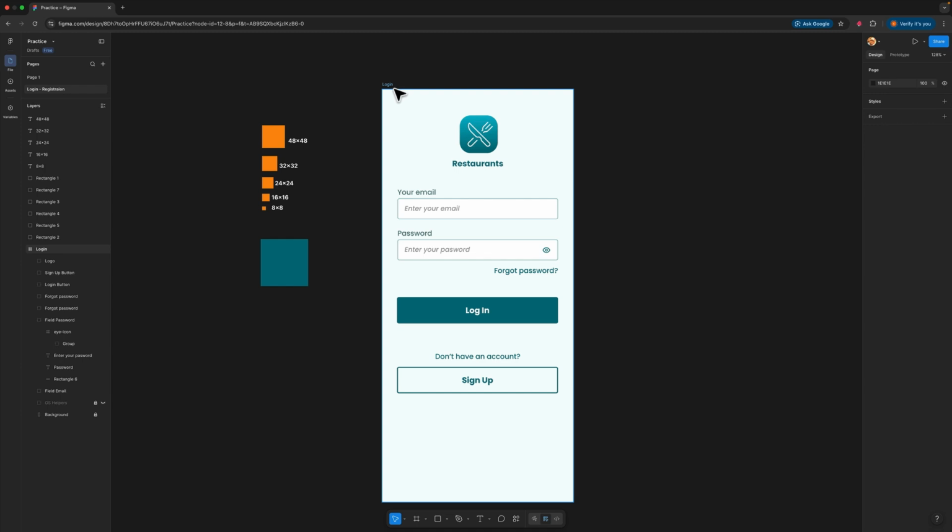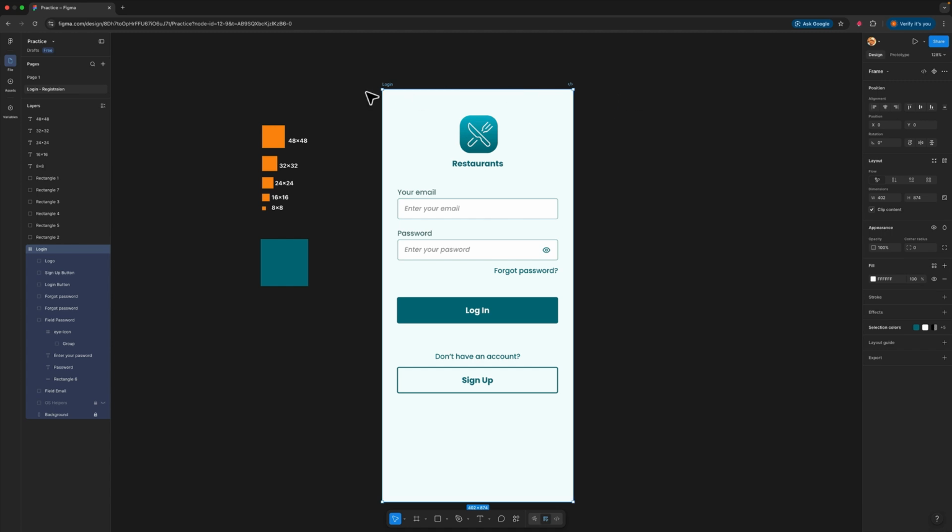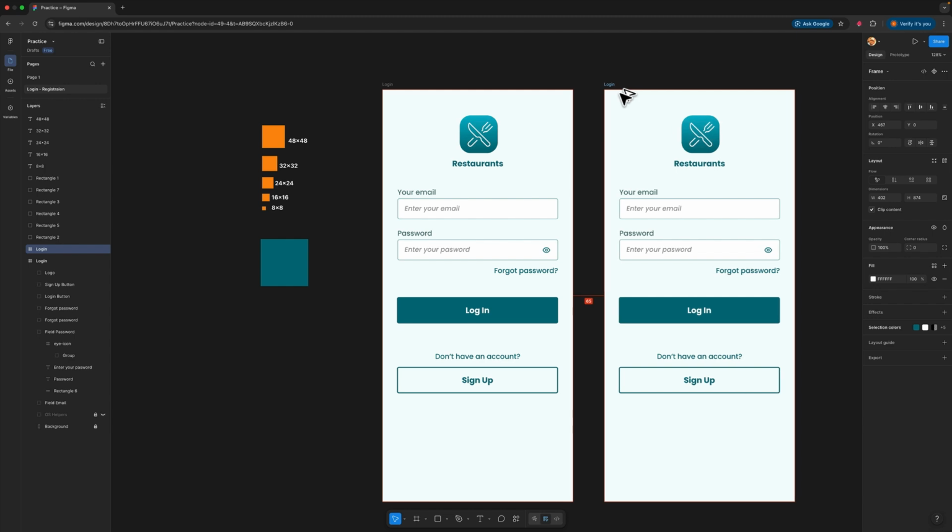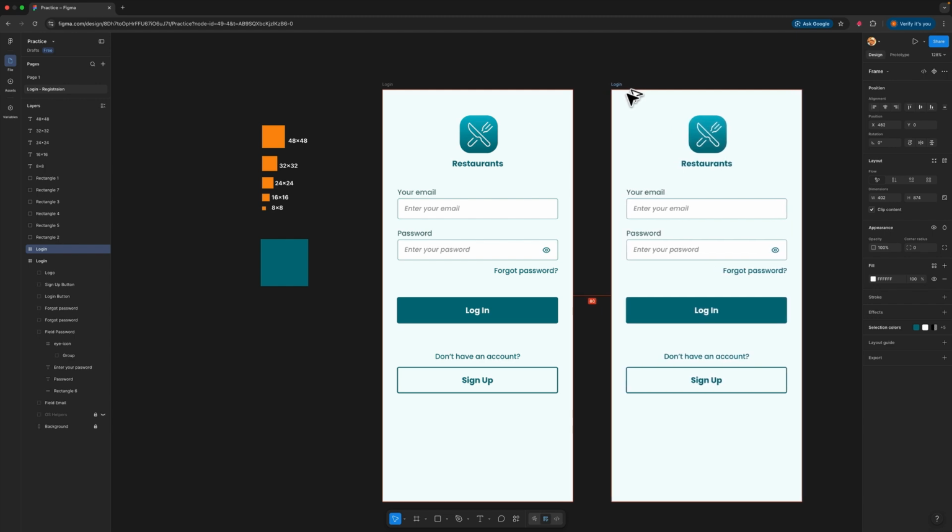So click on the login name of your artboard and just duplicate this artboard while holding down Alt on the keyboard and click and drag to make a copy of this. And I will just double click on this title and I will name it registration, and then you can see on the left side under the layers panel we now have a registration screen. The below one is the login one we just created before.